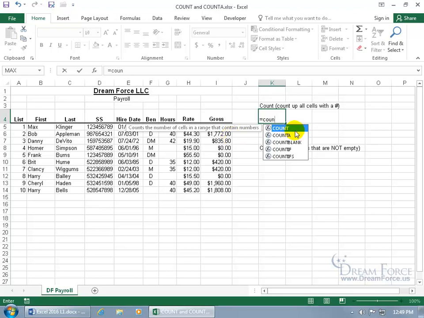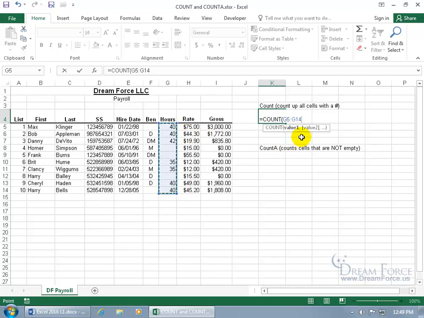So with it highlighted, hit the tab key to pop open the syntax so you can see that the first value or range is what we're going to be selecting. Just click and drag to select it. And then if you want to select another range in addition to that, hit the comma on the keyboard and it pops open the second value or second range, and so on.